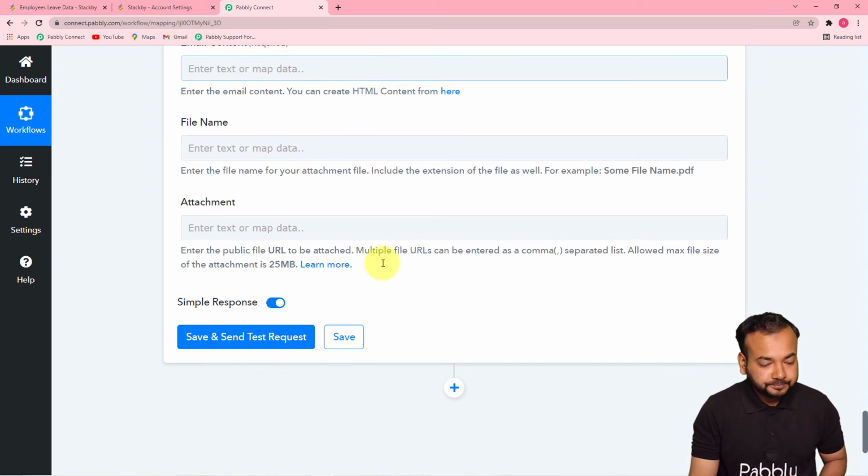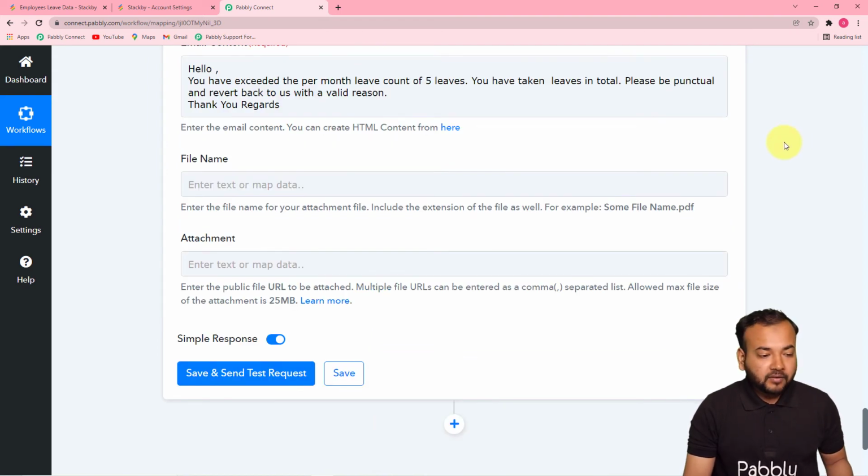send. Okay, so here I have framed an email for the employees like this: hello, you have exceeded the per month leave count of 5 leaves, and you have taken dash leaves in total. Please be punctual. This is how we are going to send the email.